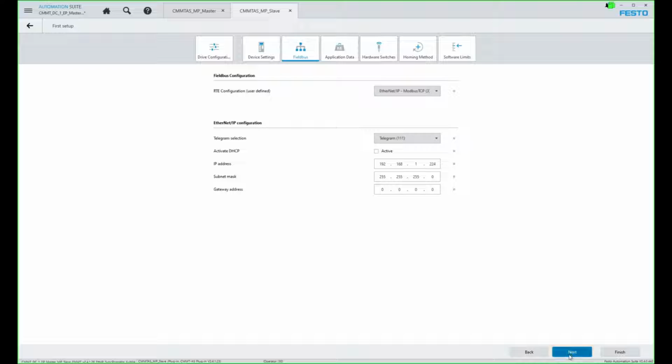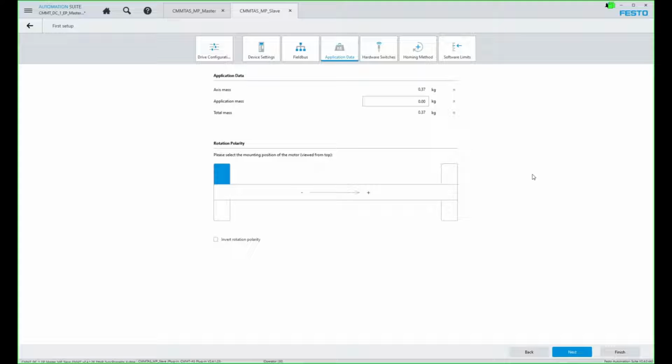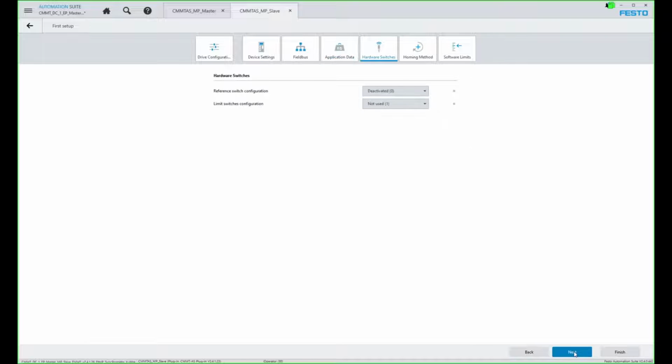Okay, so hit the next button, and we're going to get to the rotation polarity again. We're going to put in our load, and again we're going to select our axis rotation or inversion. Hit the next button. I'm just going to keep this the way it is. I'm not using any reference or limit switches.